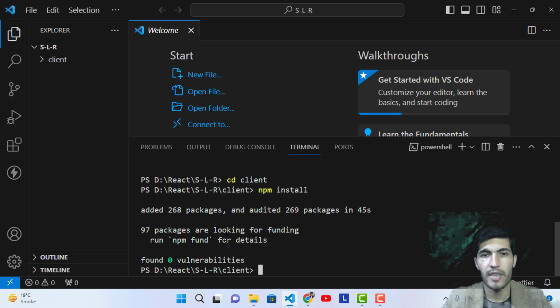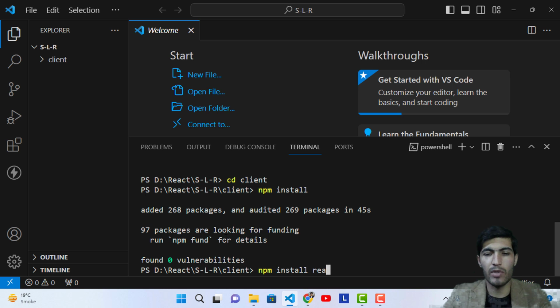The installation has completed. Now let's install two other packages. npm install react-router-dom, which is used for routing, for navigation from one page to another page. To create a single page application, we will use React Router DOM for routing. The second one is Axios, which is an HTTP request and response library that we will use.